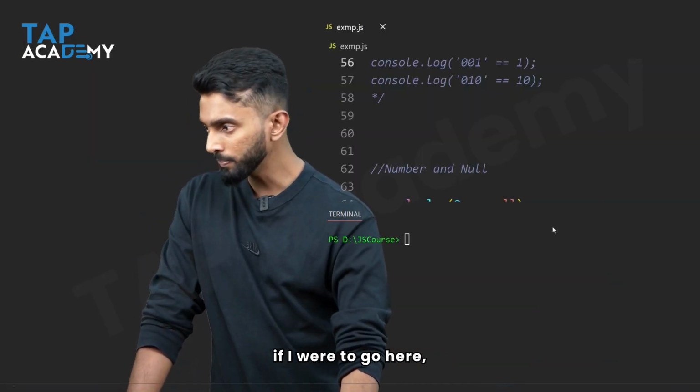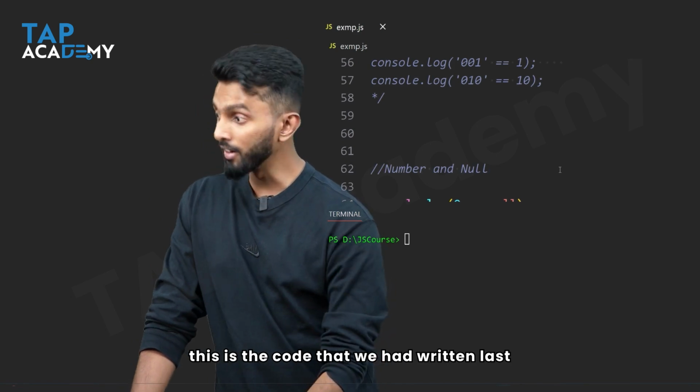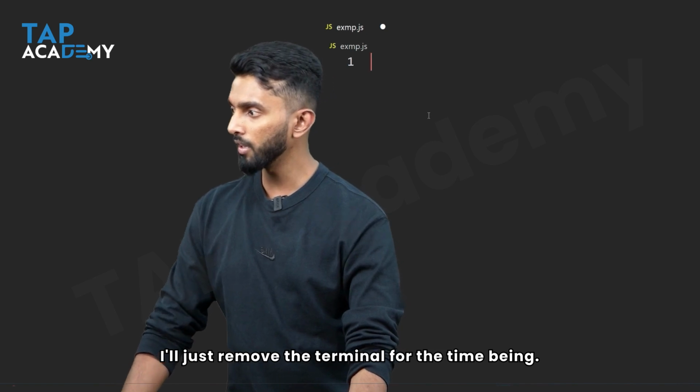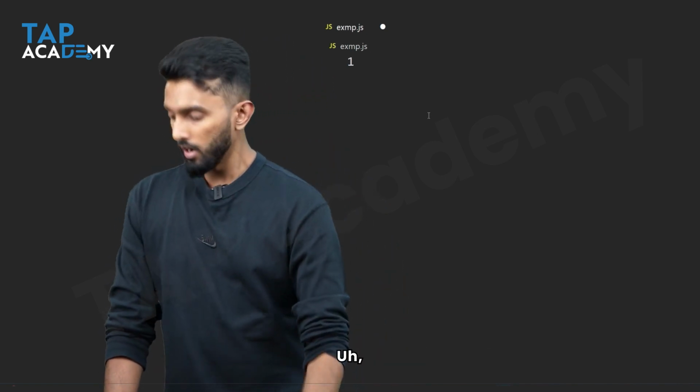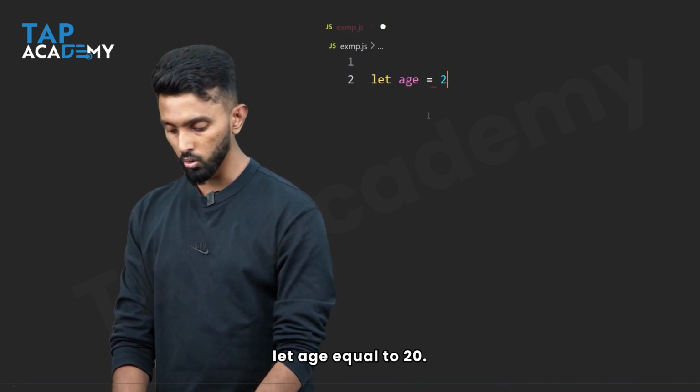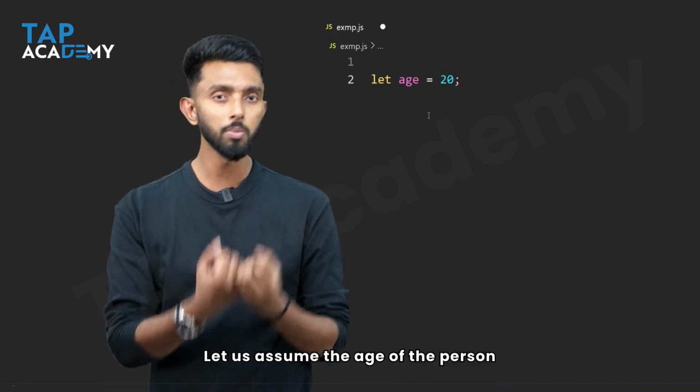Now, for example, if I were to go here, this is the code that we had written last class. I'll just delete all of this. I'll just remove the terminal for the time being. Now try to understand. I will just go here and I'll be like, let age equal to 20. Let us assume the age of the person is 20.